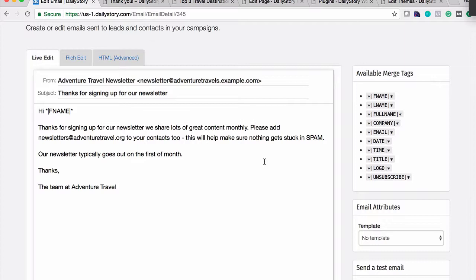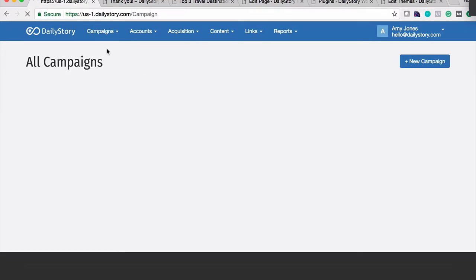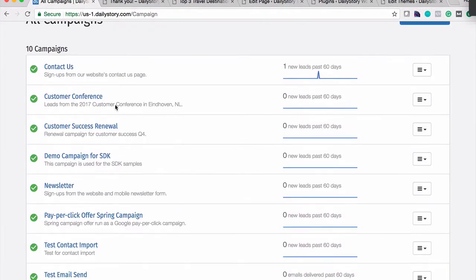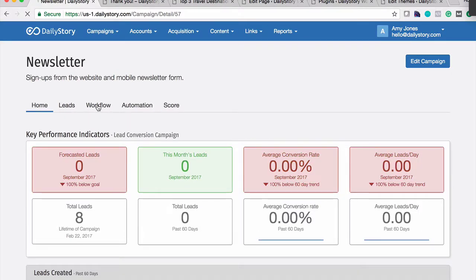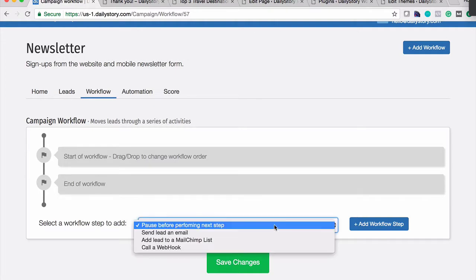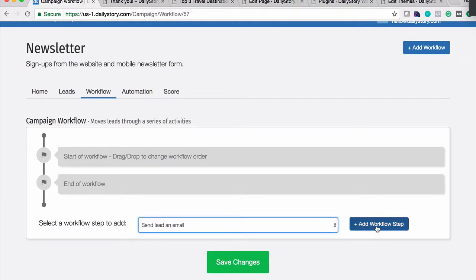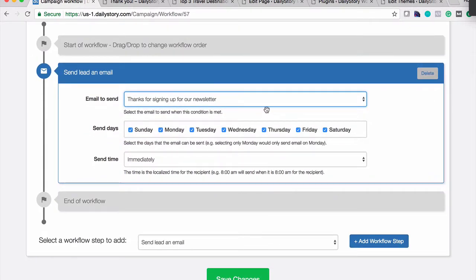So let's look at how we actually send them this auto response confirmation email. To do that, I'll go back to my campaign and we'll go into newsletter and we'll go over to workflow. And I'm going to go ahead and create a new workflow called send an email. And it immediately found our thanks for signing up for our newsletter. I'll configure it to send immediately and off we'll go.